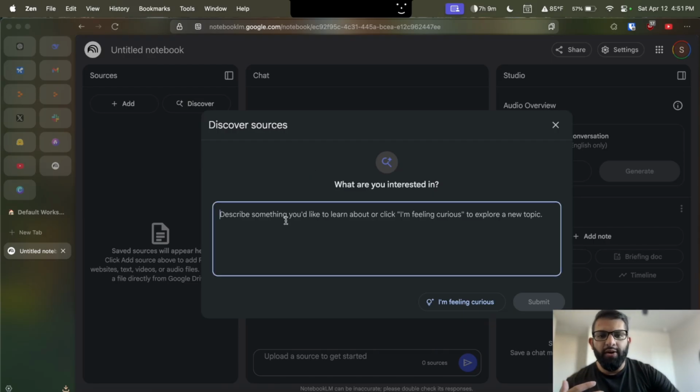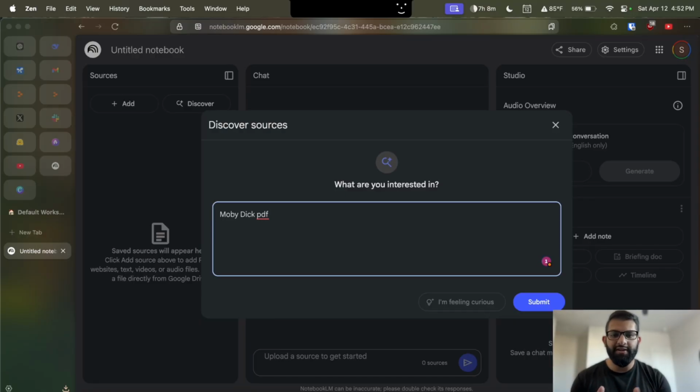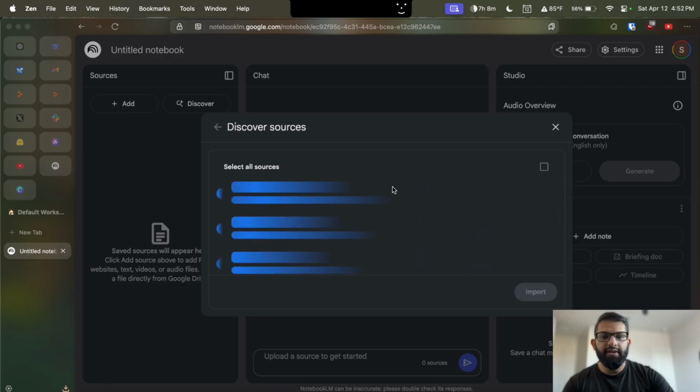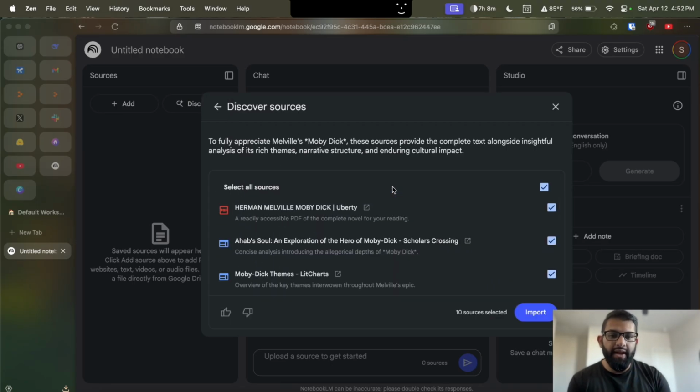So for right now, we're going to say Moby Dick, right? For those that don't know, that's an old school classic book. It's already public domain, so we'll be able to easily find PDFs about it. And instead of looking through the web ourselves, we're going to tell NotebookLM to do it for us. All we have to do is type in Moby Dick PDF and hit submit, and it's going to come up with all these different sources for us, and we can go ahead and select which ones we want to pick from.